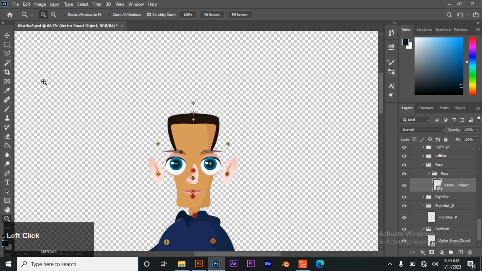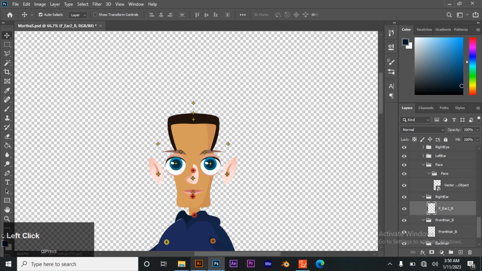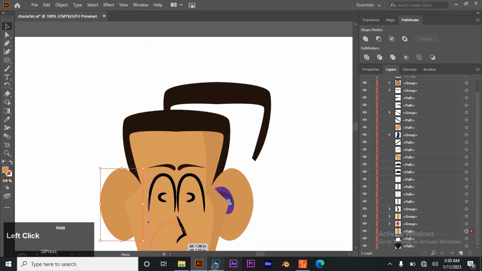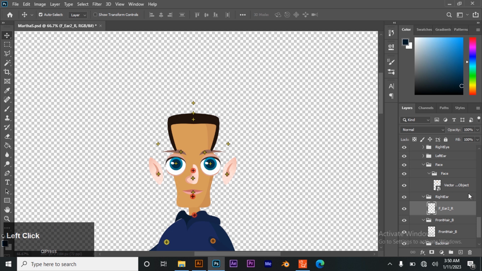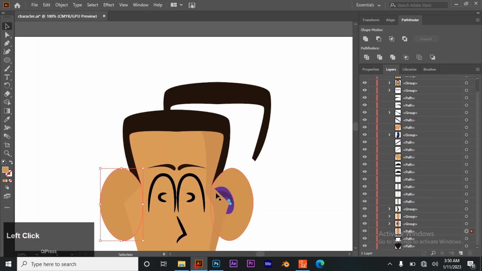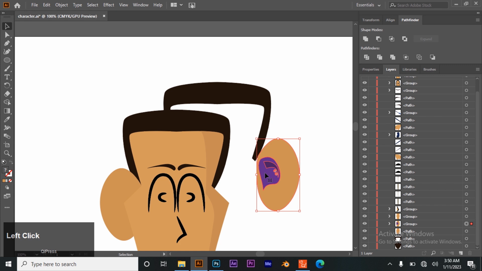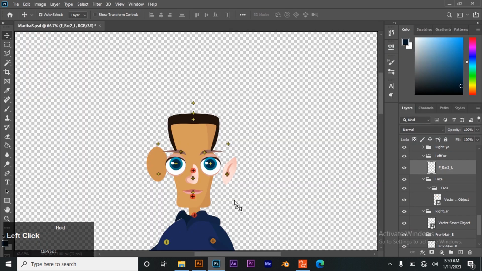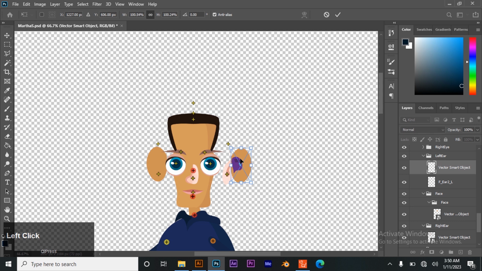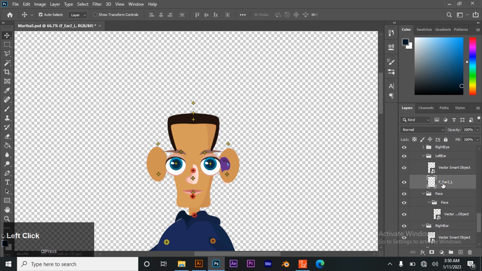Now let's replace the ears and eyes and mouth and everything here. So let's start with this ear. So I'm going to delete the previous right ear and the left ear. We are going to copy it with the earpiece there. So let's just drag it into the left ear and delete the previous one.